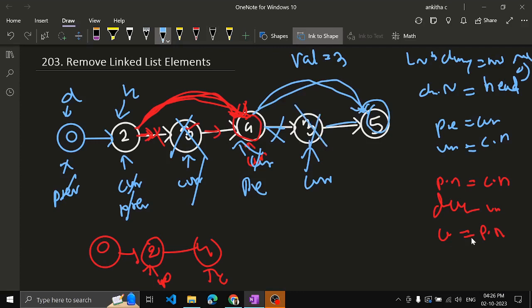Now current will be equal to what? Previous dot next. That is this value. So this will be current. Now again check, 5 is equal to 3? No. So again previous will become current and current will be current dot next, which is pointing to a null pointer. You stop the loop. So this is how we solve the problem.